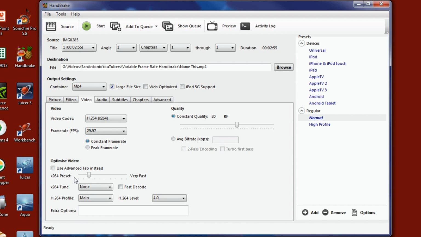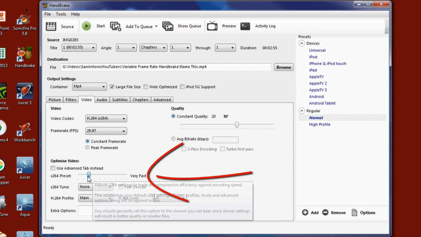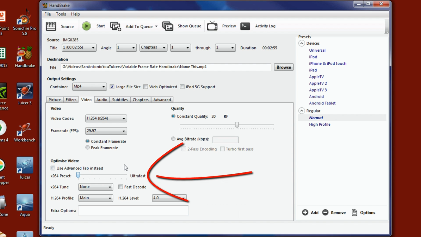Now for the preset for H.264, if you go to the left, then what's gonna happen is the video is going to be created really fast. So if you want your video to be encoded and converted really quickly, move it to the left. If you move it to the right, it's gonna take longer to create the video, but the video will have higher quality. All right, so I'm gonna leave mine on very slow.